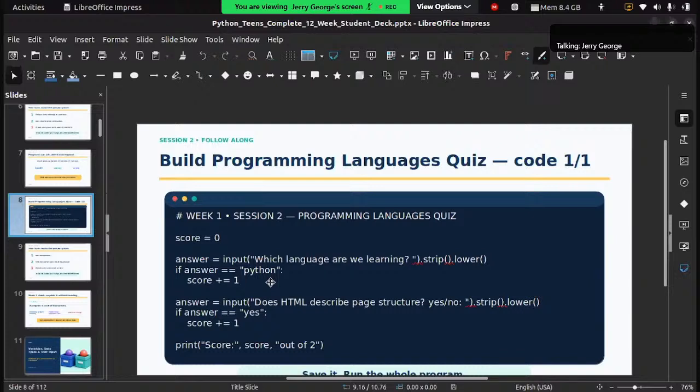What does strip do? Strip removes all the white spaces. Lower converts your input into lowercase. Do you get? Strip ensures that there are no extra spaces in your input. So what .strip and .lower do here is to standardize your input. So now, what if your answer is equal to Python?